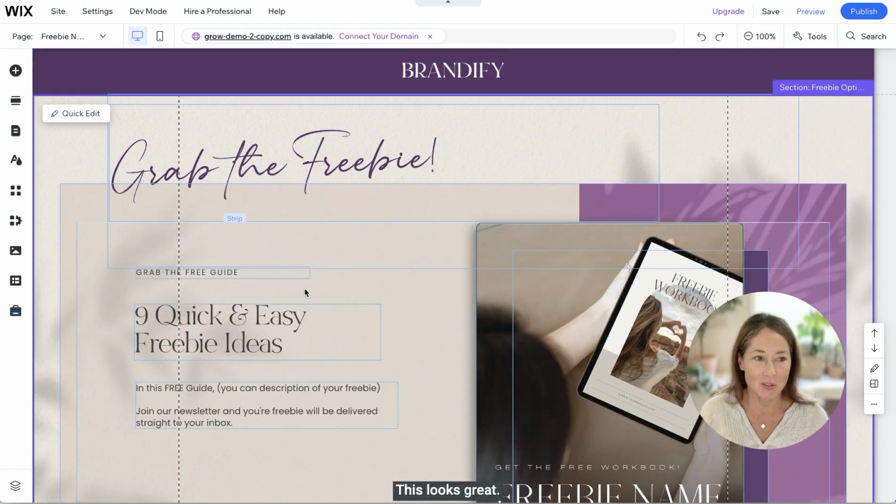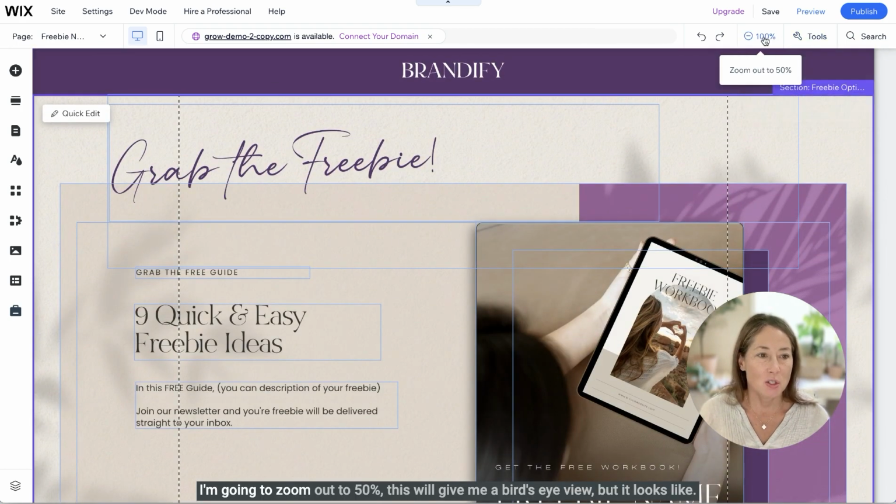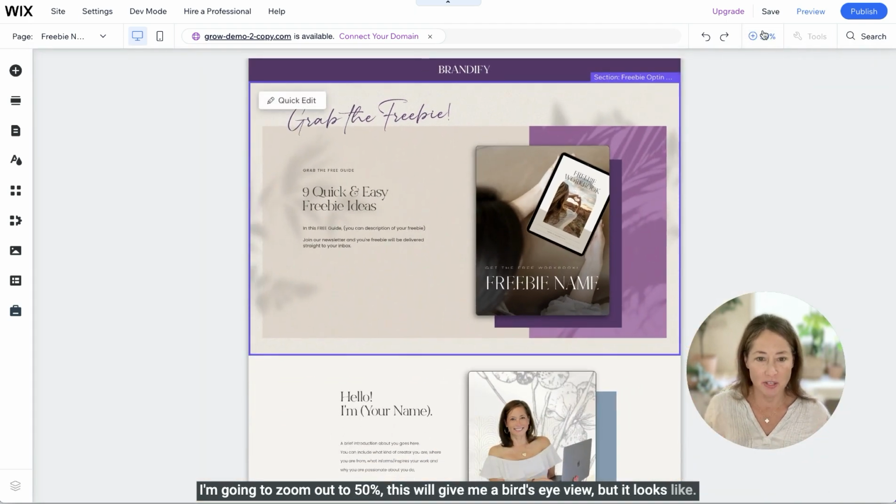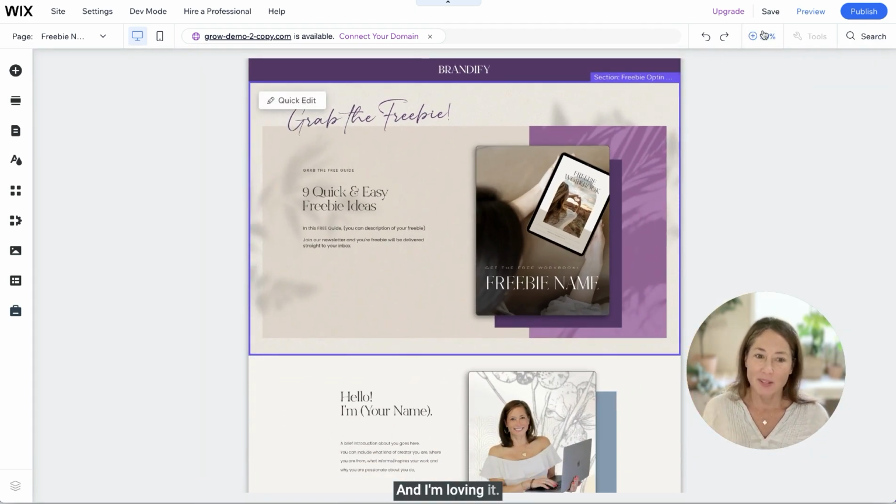Okay, this looks great. I'm going to zoom out to 50%. This will give me a bird's eye view of what it looks like. And I'm loving it. It looks so good. Okay, I'm really happy with it.